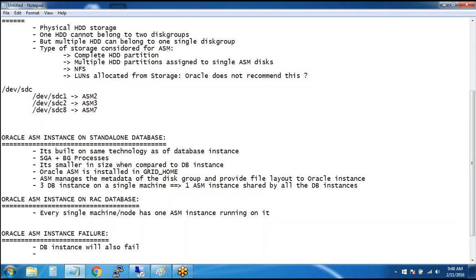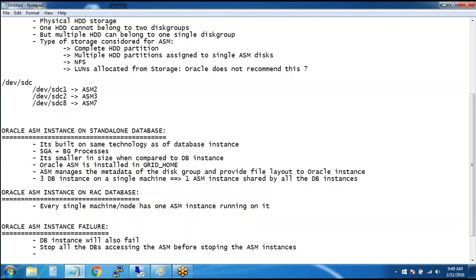You need to stop all the DBs accessing the ASM before stopping the ASM instances, right? So this is the procedure to stop the ASM instance. You first stop all the databases which are accessing the ASM instances, and once all the databases are stopped, only then can you stop the ASM instance.